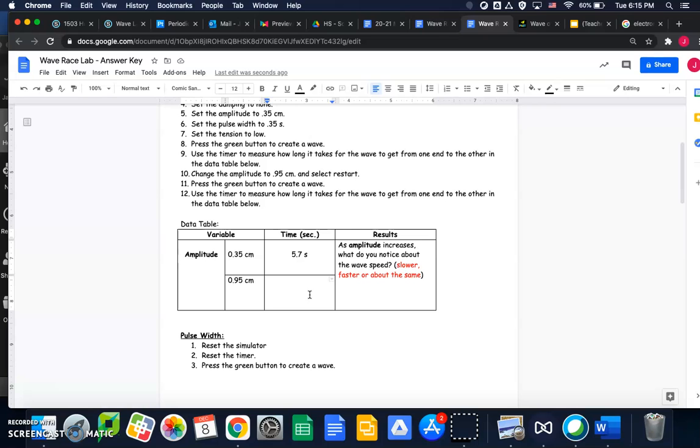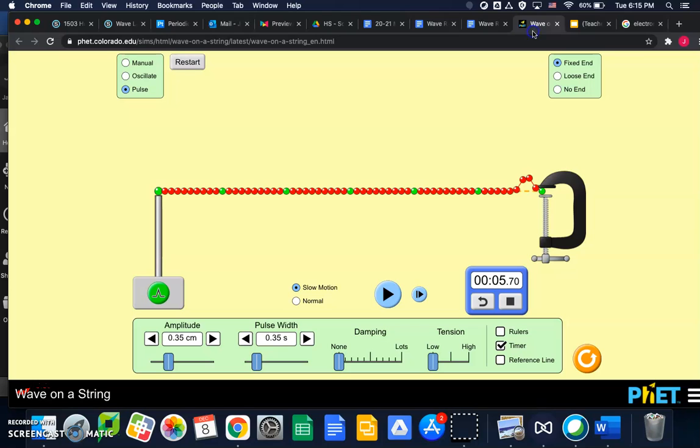Next we will change the amplitude to 0.95 centimeters. And then we'll click restart, and then we'll run it again. So we're going to change our amplitude to 0.95 centimeters. We're going to restart this lab. We're going to restart our timer, and then we'll run it again.